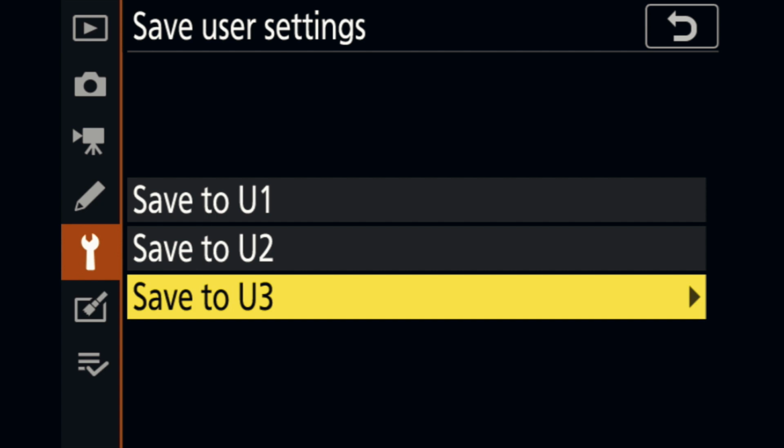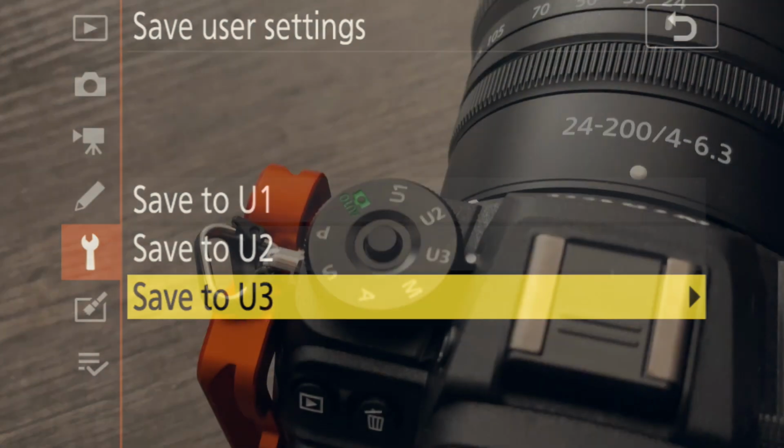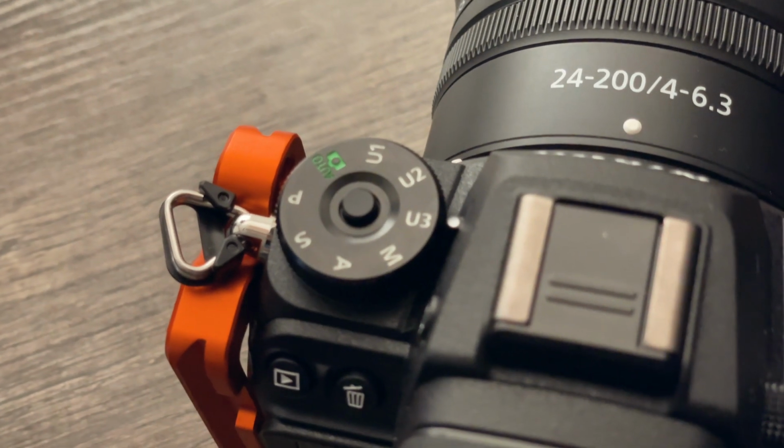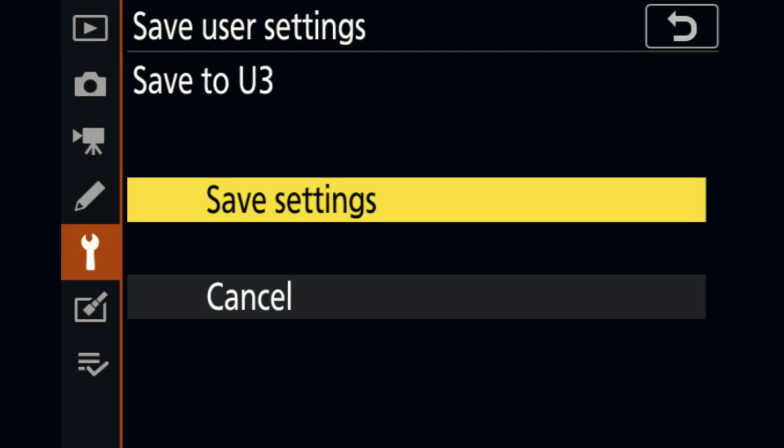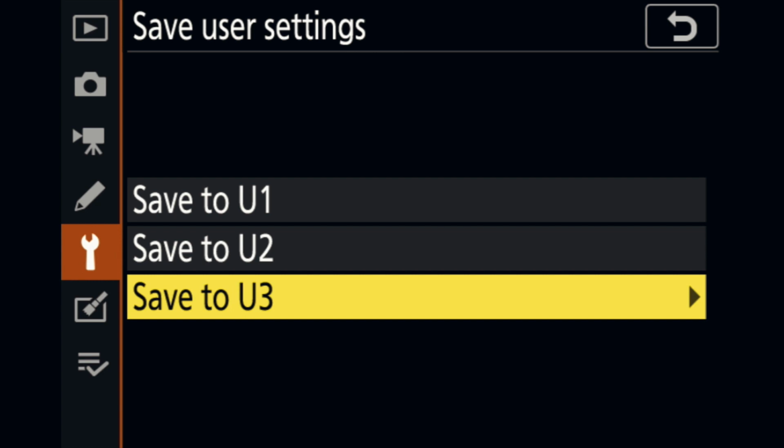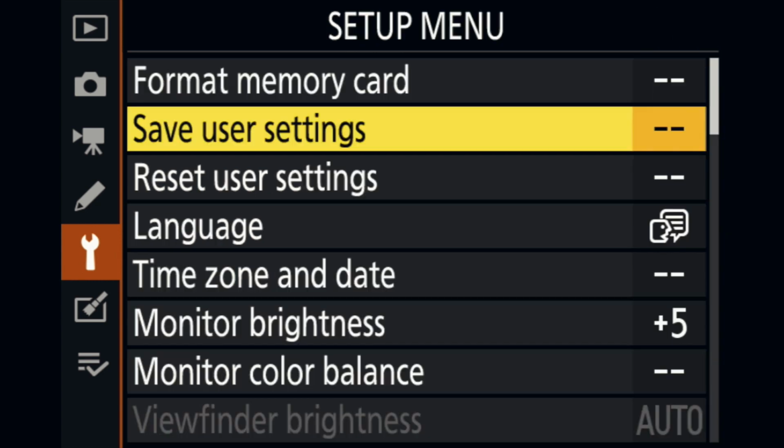I like to save it to U3 because of how things are on the dial. That actually puts it closer to what I'm typically at, so it's a more efficient turn for me. So we're going to save it to U3, save settings. And now my U3 on the camera is what I want it to be. So we can back out of these menus. So that's how you do it.